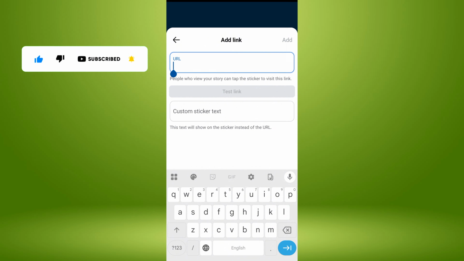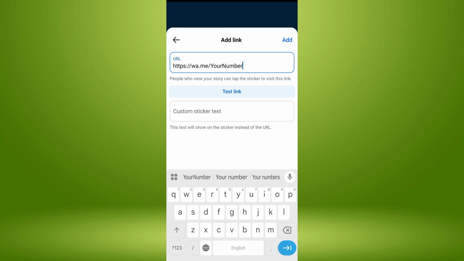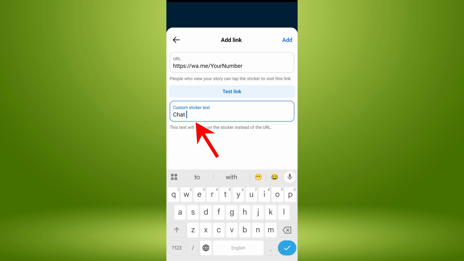If you don't have a WhatsApp link, you can create one using https://wa.me/yournumber. Replace your number with your full phone number, including country code. Under the custom sticker text box, add "chat on WhatsApp" or "message me."